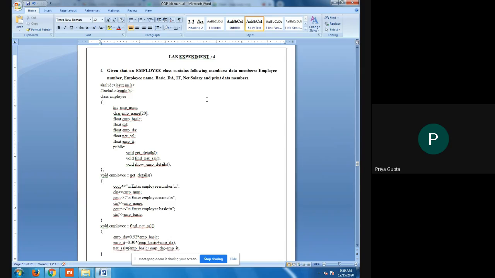Now I have used scope resolution operator. This scope resolution operator is used to relate the class to its function, meaning that wherever the function is defined, we use the scope resolution operator to show which class this function belongs to, to relate it, to link it.